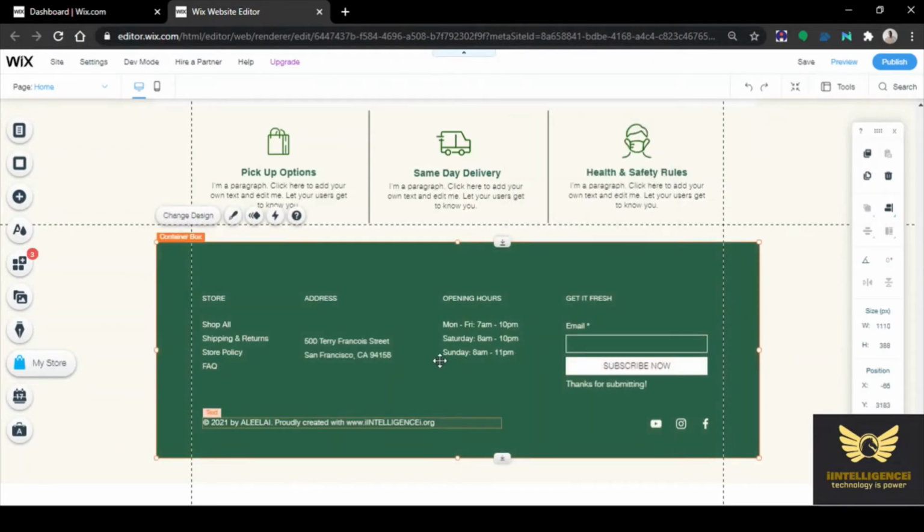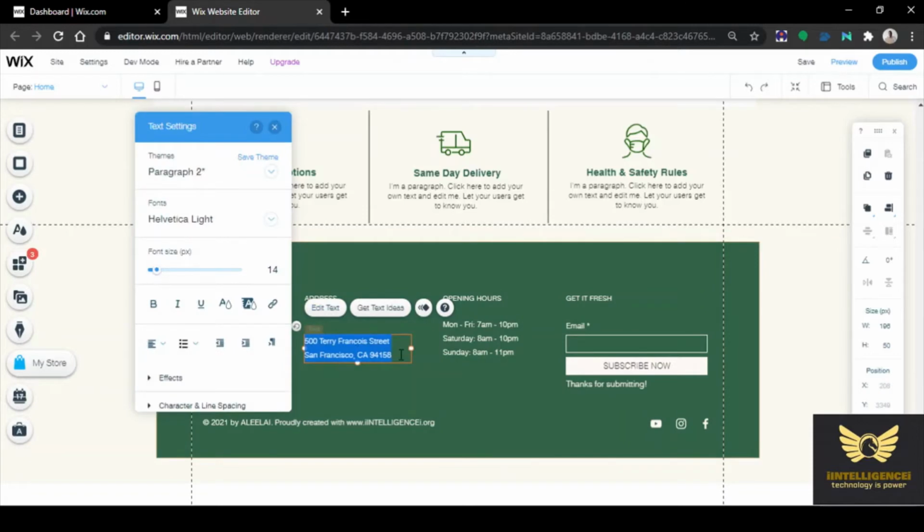Click somewhere on the page. Again, address, change the address, click it. Click it, edit text, click it. Yes. So similarly, you can change whatever details already exist on the website. You can change the text, you can change the image, whatever you want you can change.